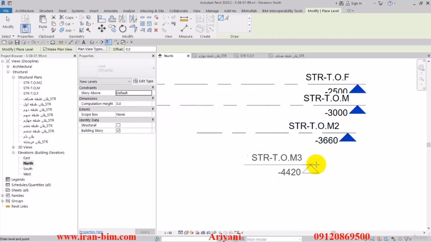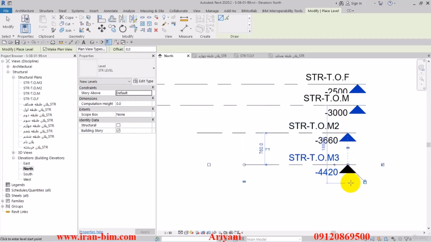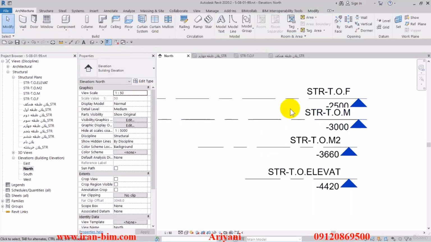And after that, we'll create a new level for the elevator. So I'll just name it the elevator. And there we go. Alright, hit yes here. And then we get to the height of each level. Here, put the scale to 1/5.